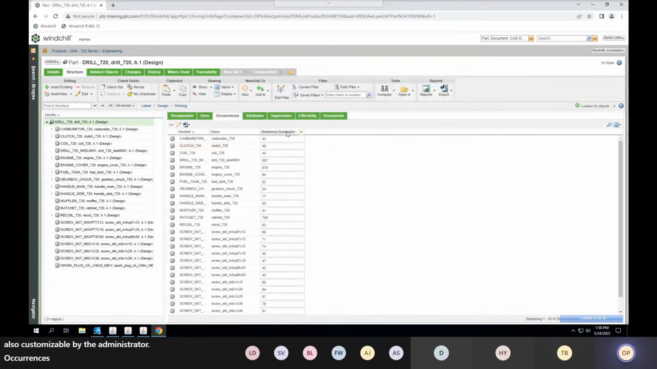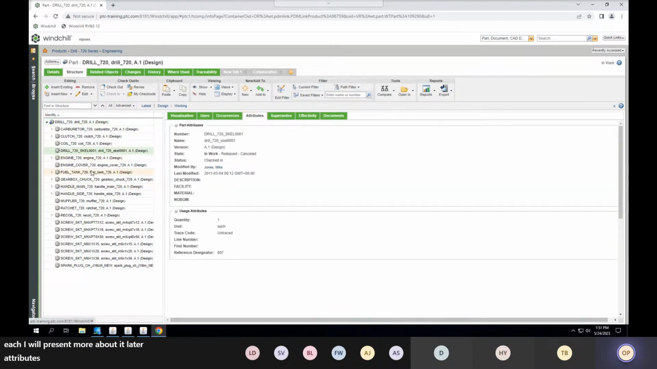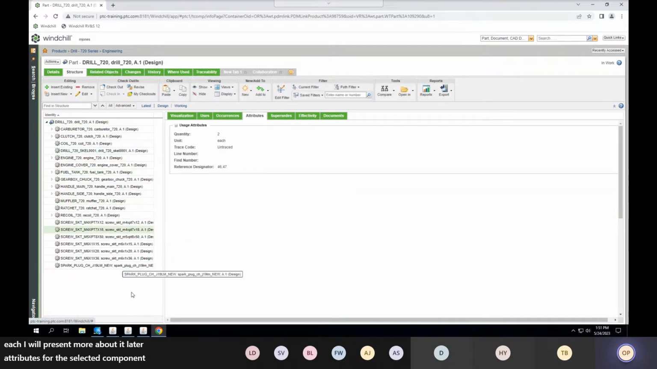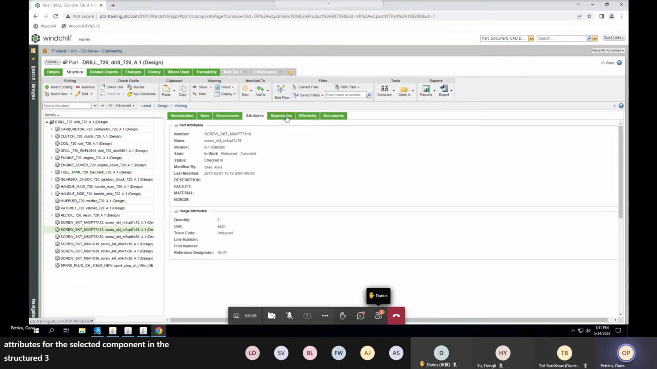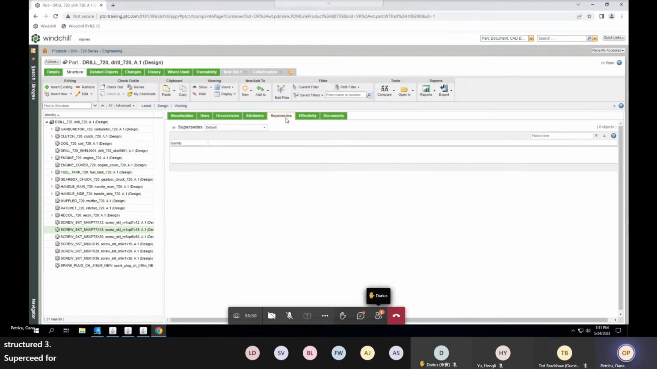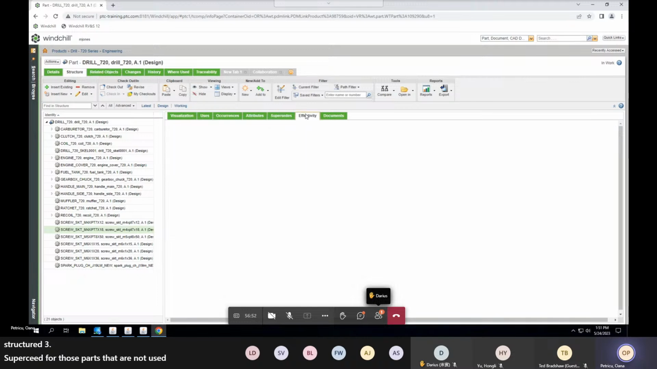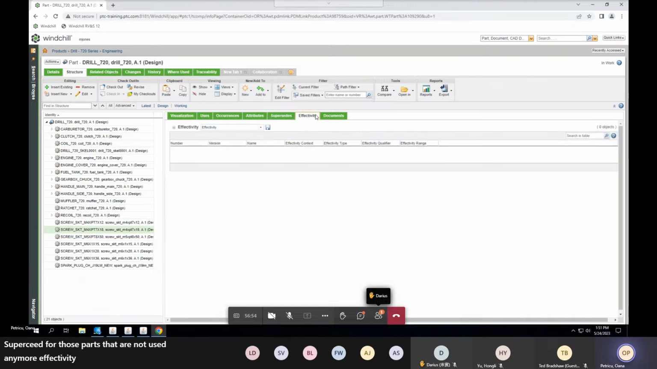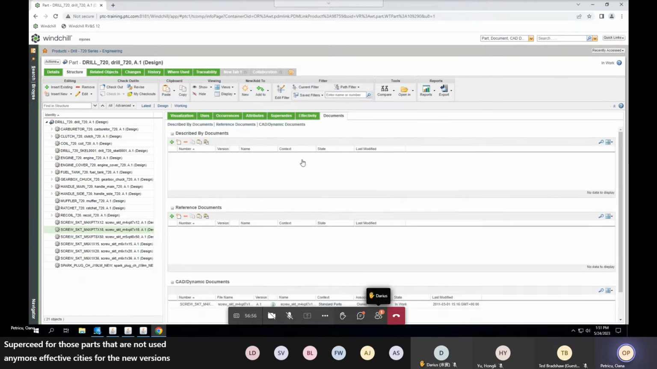Occurrences, this is related to the reference designator and shows the occurrences for each. I will present more about it later. Attributes for the selected component in the structure tree. Supersedes for those parts that are not used anymore. Effectivities for the new versions. And associated documentation. Documents and CAD documents.